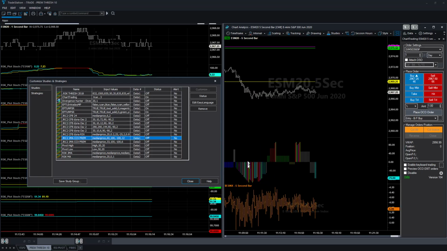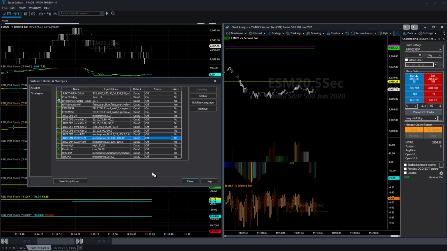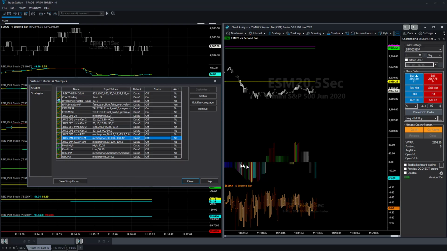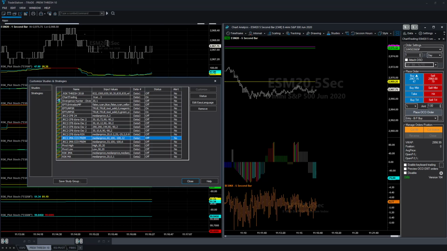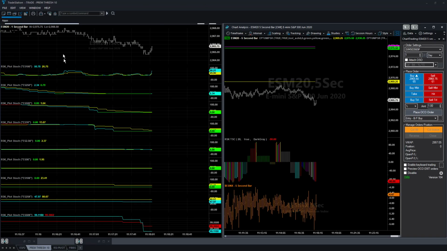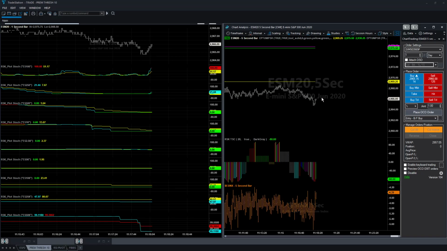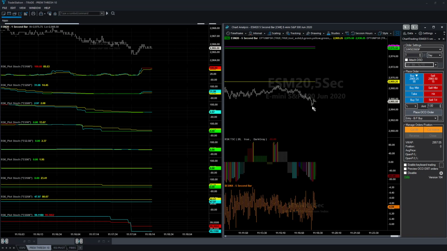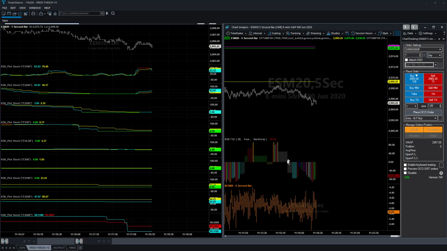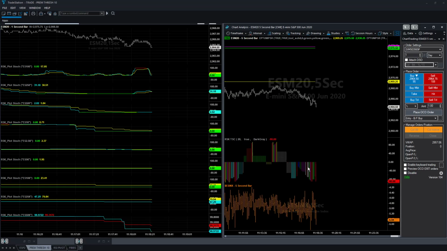So the only indicator that's on right now, other than the market profile, is the TSC. So this way, you're in a position where you can practice one indicator at a time. So for example, you're just going to focus on how this particular indicator behaves.